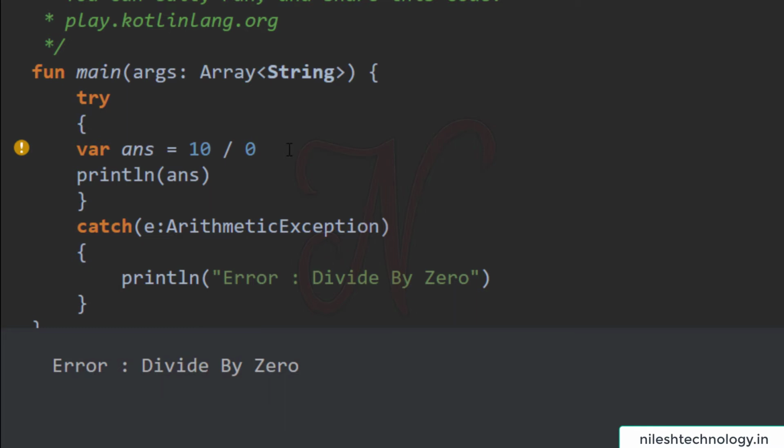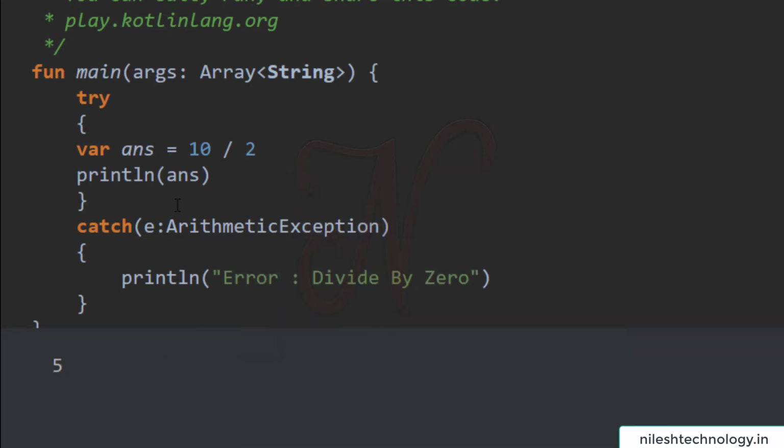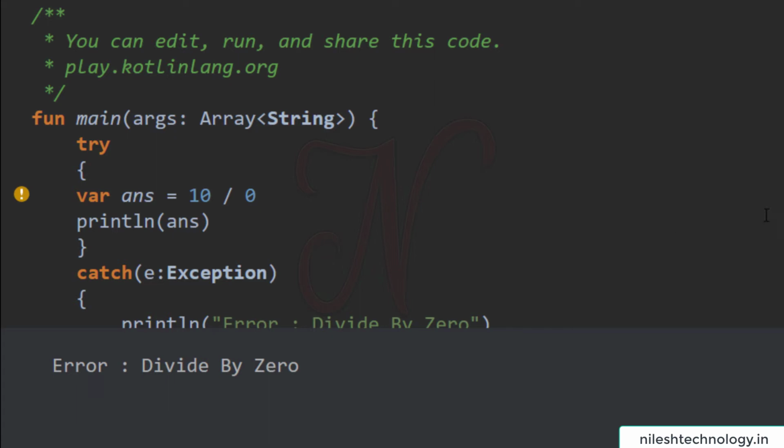So if 10 is divided by 2, then see here my output is 5. This is the answer. So if you don't know the exception name, then directly pass Exception here. This Exception class handles any kind of exception that occurs in a program. So see here, after running this code, this is your answer 5. And if 10 is divided by 0, after running this code, this is your answer: divided by 0.